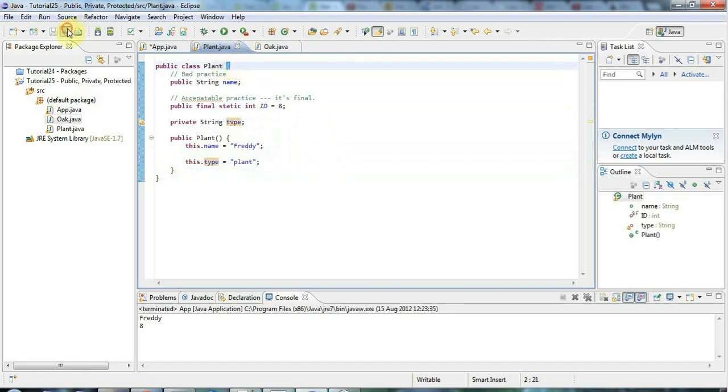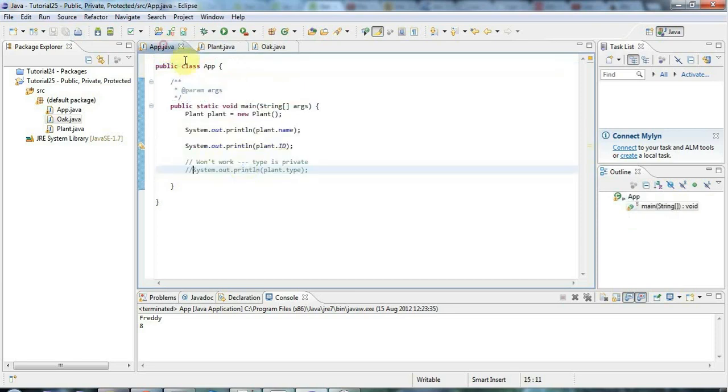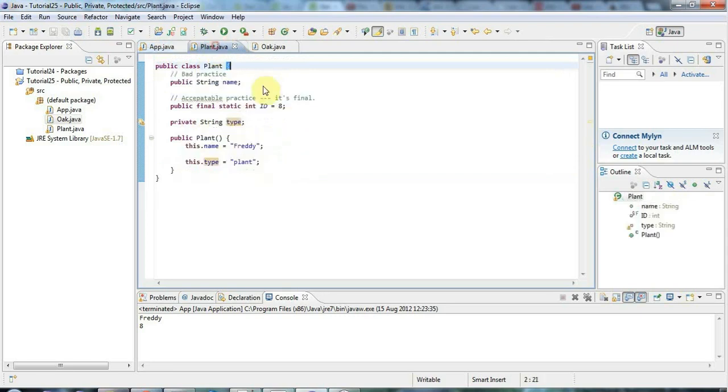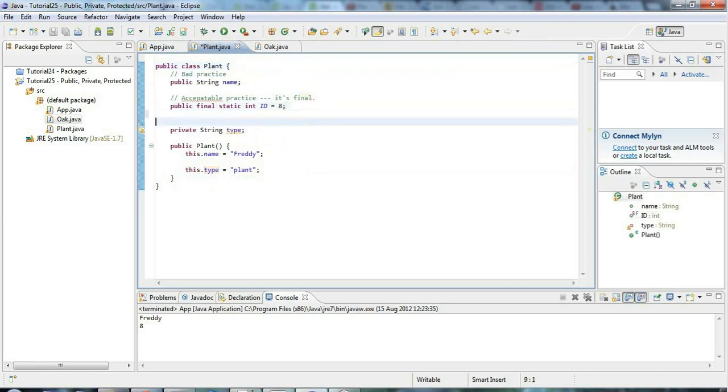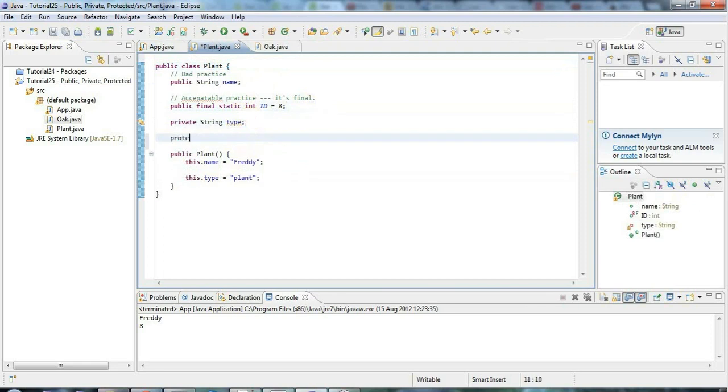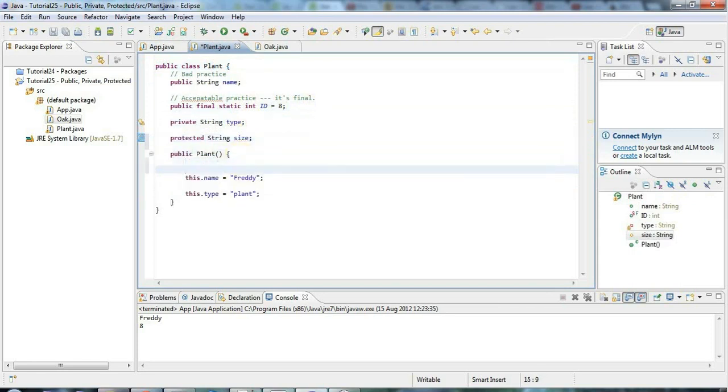Now often you want to have a variable which can't be accessed from the outside, so it's not public, it's protected from being accessed here, for example, in a completely different class. This is the App class, but you want it to be accessible in child classes, and that's what protected is for. So let's have something here, let's say protected string size, and I'll set size equal to this dot.